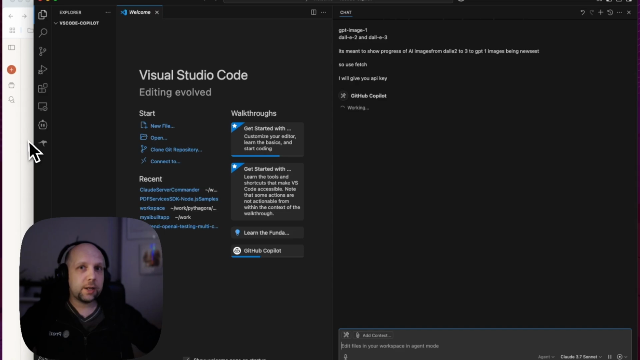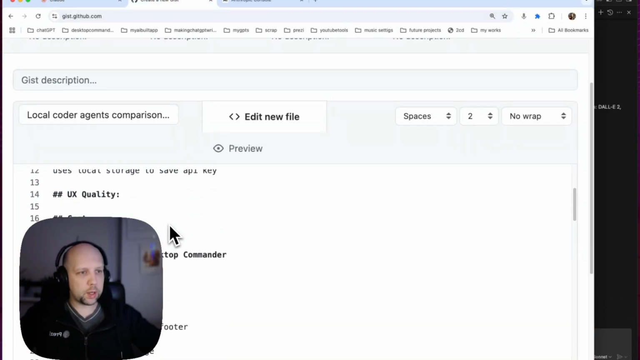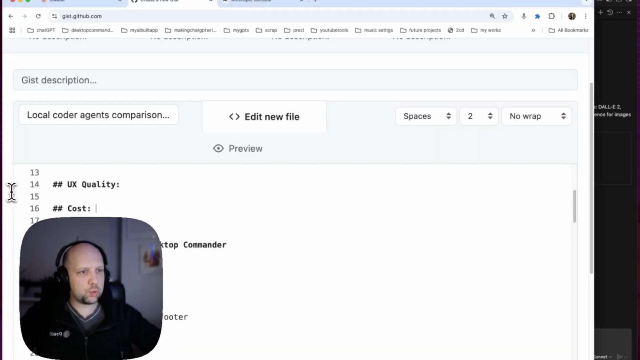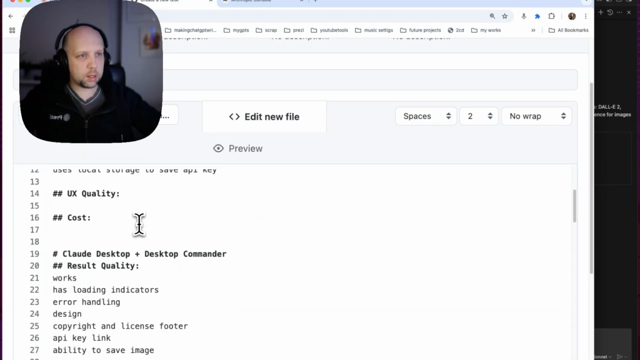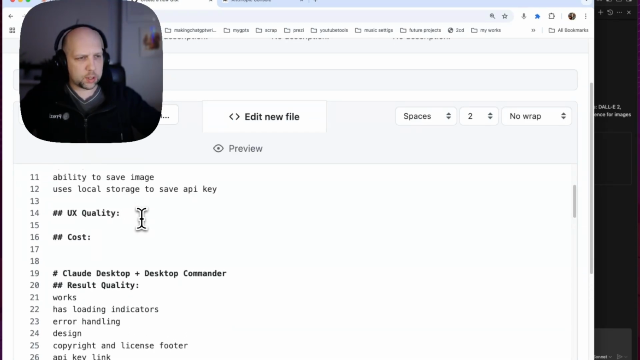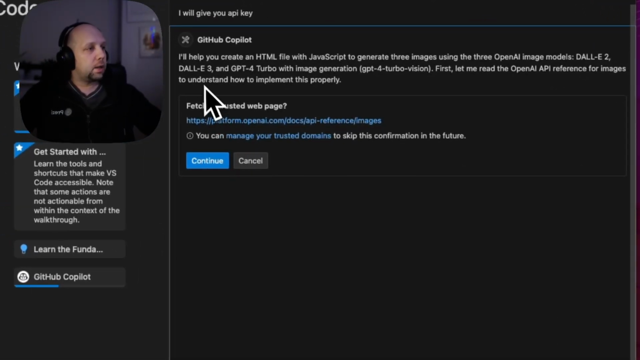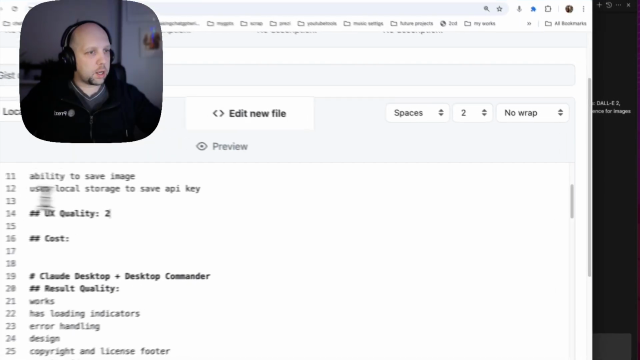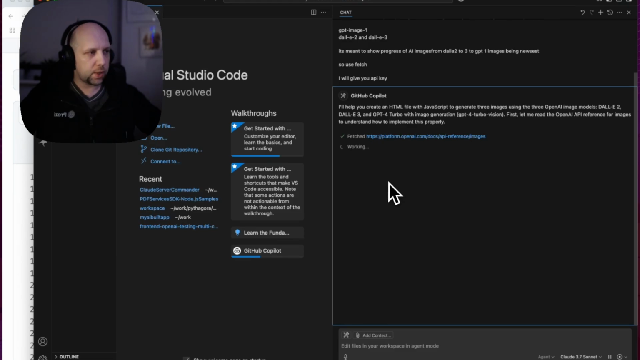So for now, we needed 2 interactions. We needed to create the folder, and we needed to put the first prompt. Okay, it says it will help me fetch the untrusted web page. Yes. And we need a third interaction. But it fetches the page. That's good.